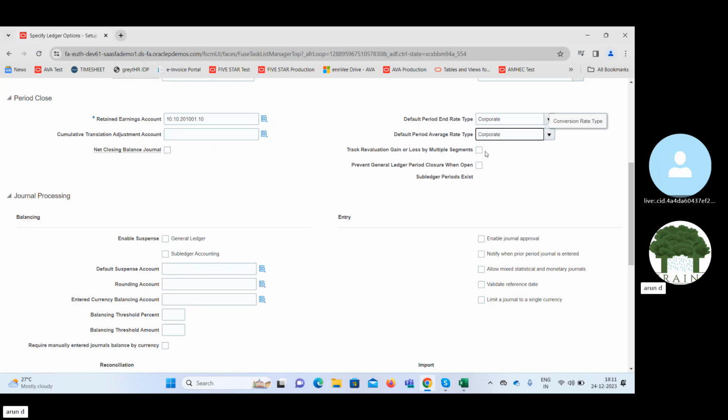And these are certain controls in terms of tracking gain or loss. This is if I want to restrict, if my GL period is open, I don't want to close the GL period unless the other modules are closed. So for that I can just enable this option.